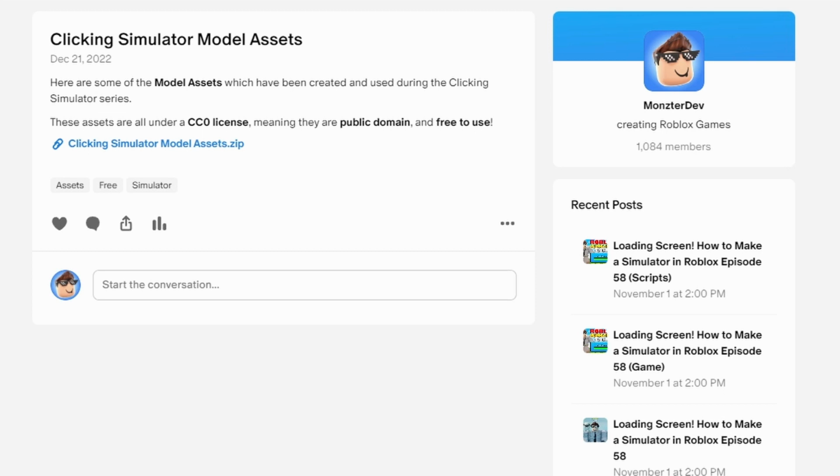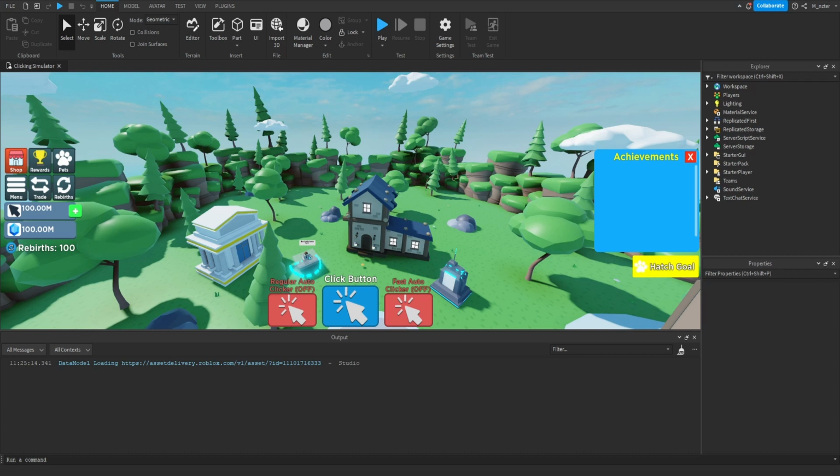I added one new model to this pack, which is actually the world portal, and we'll be importing that into our game today. So now, once you've downloaded that from the Patreon for completely free, there's going to be a bunch of different models inside of there that you can import into Roblox Studio. And today, we're going to be using the model called World Portal.